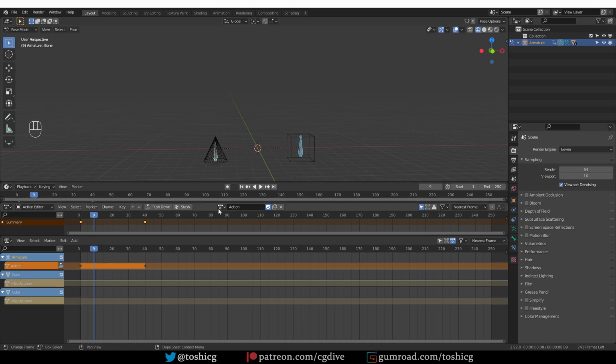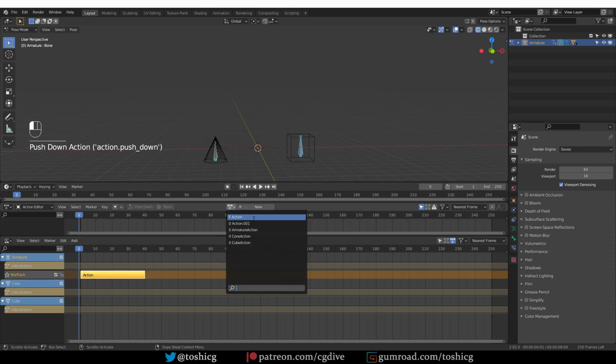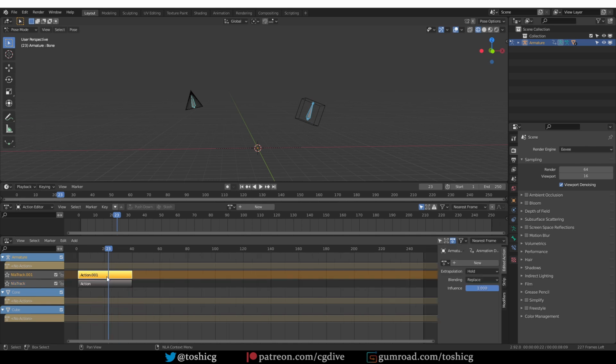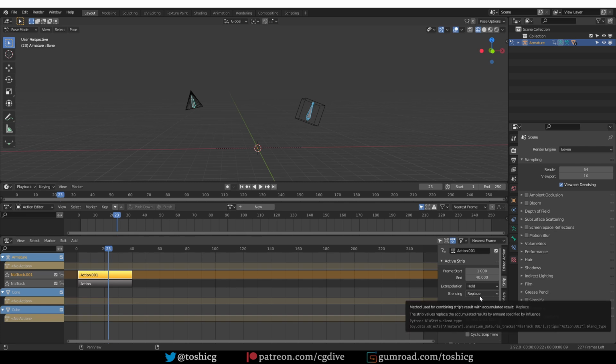Now let's move both of these new actions to the NLA. And now if I play through the NLA, I'll have both of them moving at the same time. Even though the action strip at the top has blending set to replace. If you watched the previous video, this should make sense. The action that moves the cone does not have any keyframes for the box bone. So the keyframes from the lower action pass through and make it into the final result.